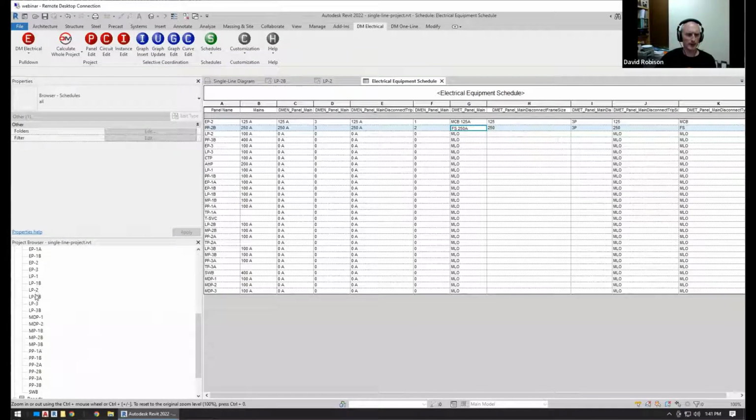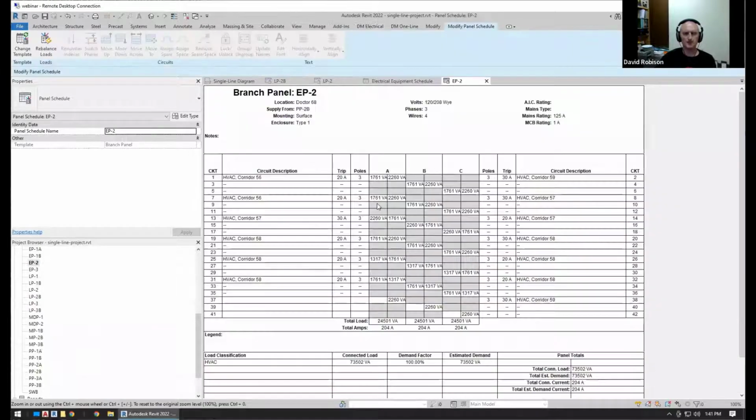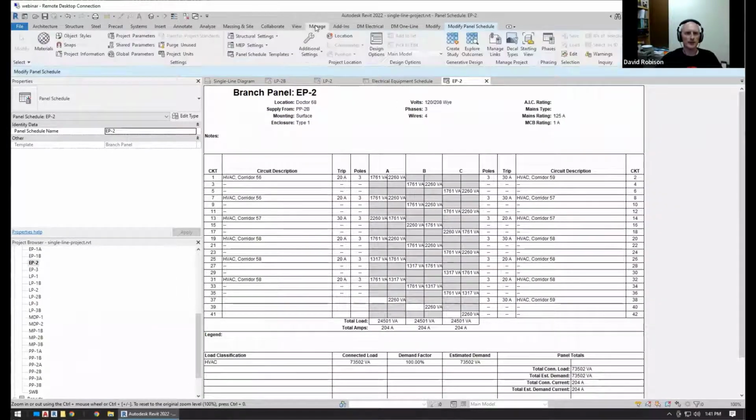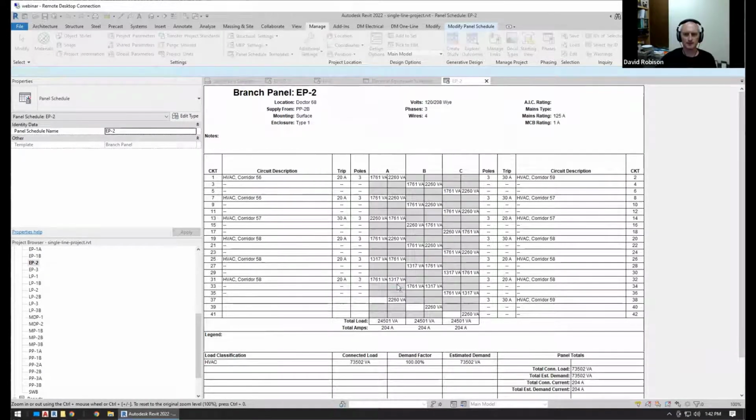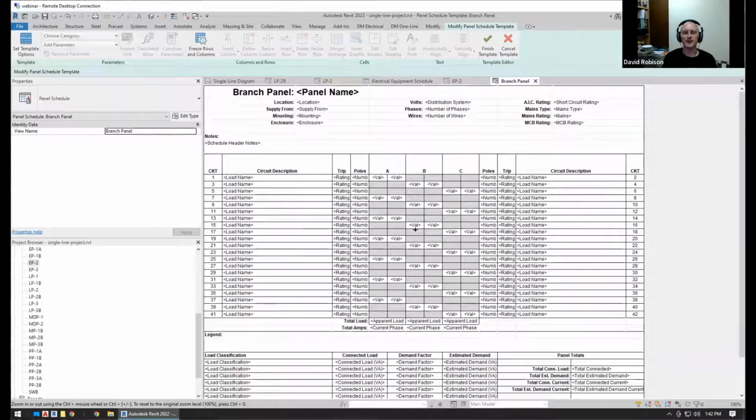So I go to my panel schedule. To modify your panel schedules in Revit, you go to the Manage ribbon, and you've got your panel schedule templates. And this is where you do all of your adjustments of those. We're going to run the Edit a Template command, choose this branch panel. This is where Revit is defining how that panel schedule is put together.